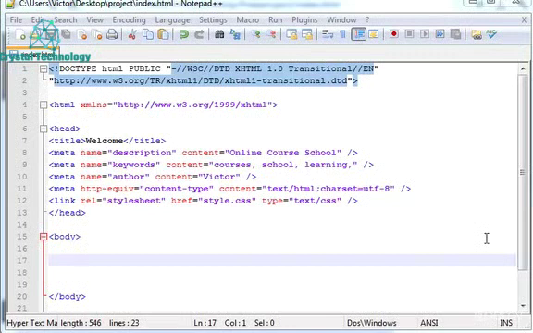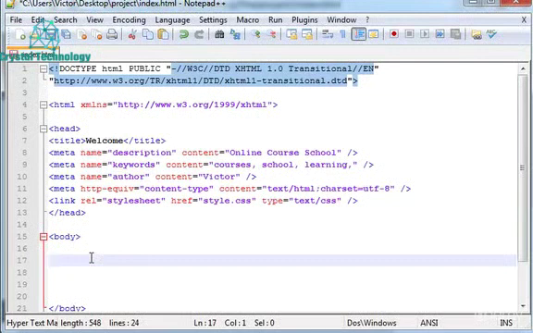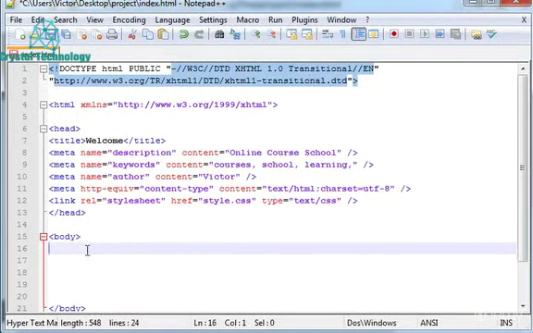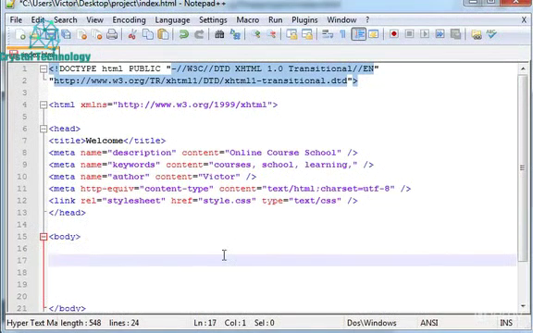Hello guys, welcome to the second part of the final project, and let's start creating in the body section the different sections, or the different divs, that we will need to create the different sections of our web page.